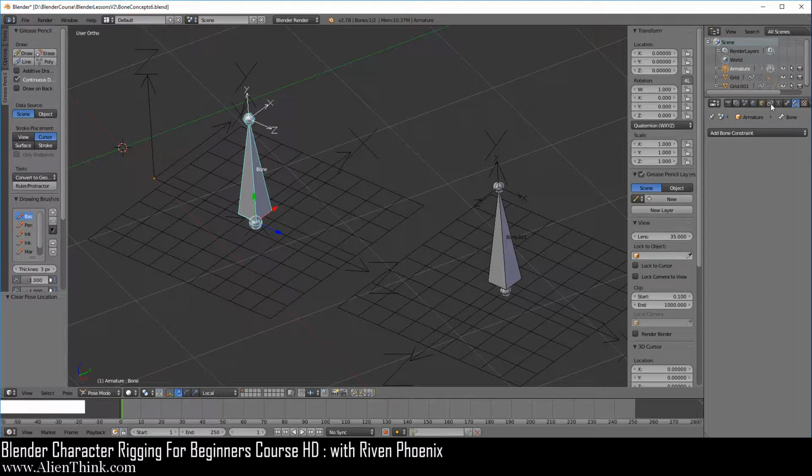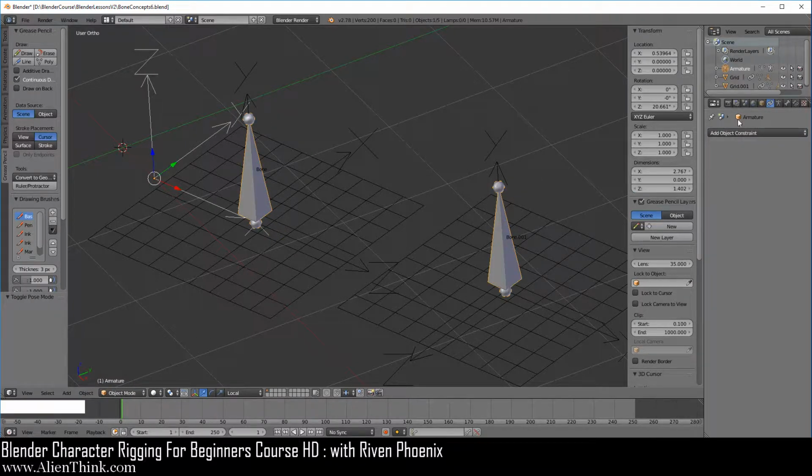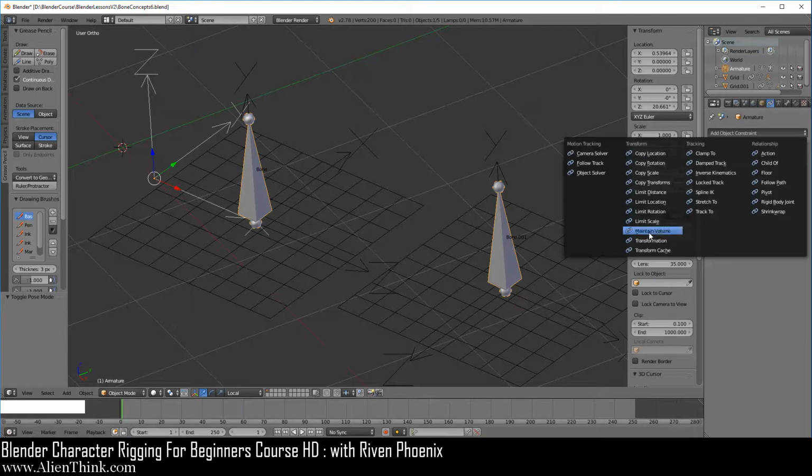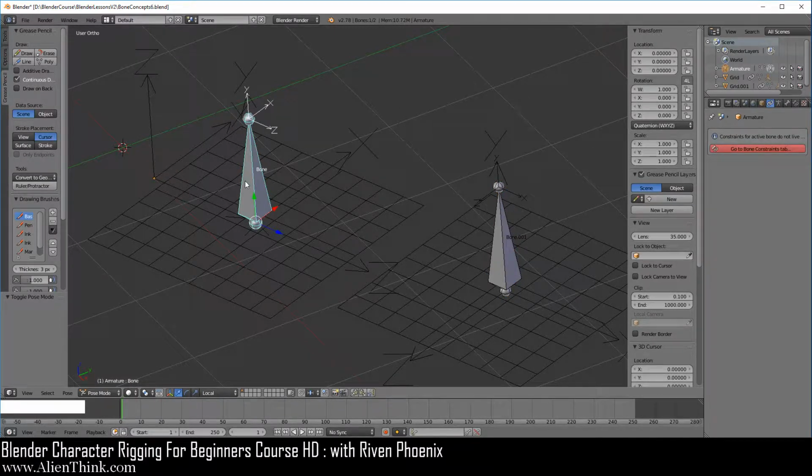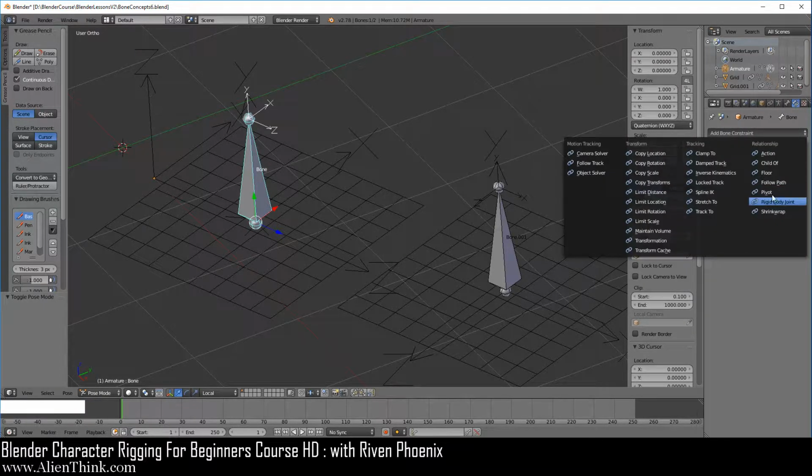So this means that this constraint tab only works on the object level, meaning that if we switch this to object mode on the armature, it's going to basically work just like we've been seeing it working with objects, because the armature is the object itself. But when we switch to pose mode, now we're exclusively working with bones, so we have to go to the Bone Constraints tab.